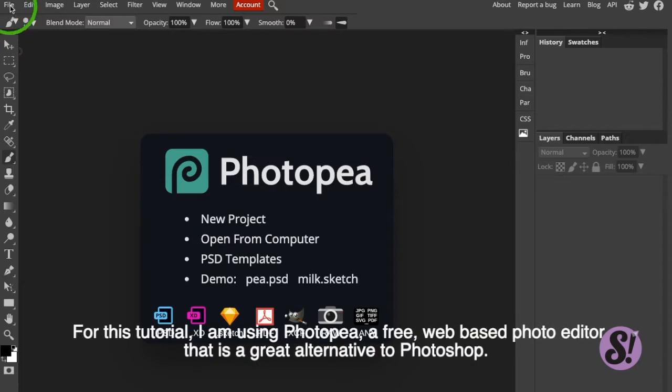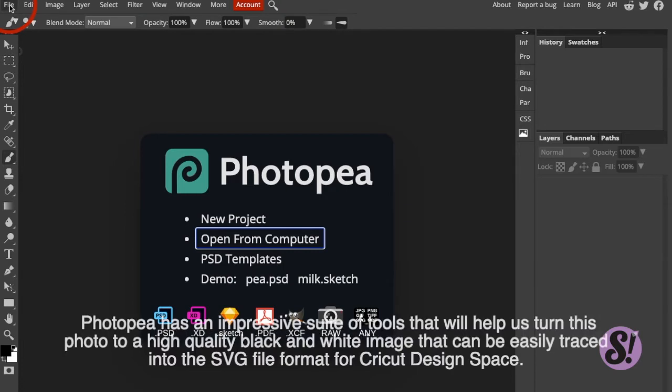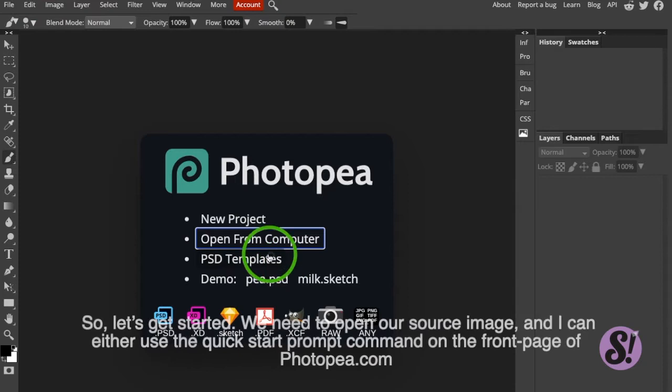For this tutorial, I am using Photopea, a free web-based photo editor that is a great alternative to Photoshop. Photopea has an impressive suite of tools that will help us turn this photo to a high-quality black and white image that can easily be traced into the SVG file format for Cricut Design Space.